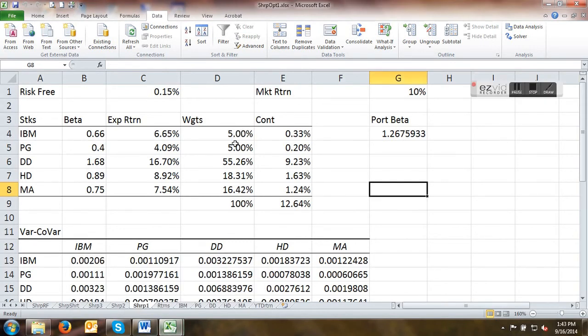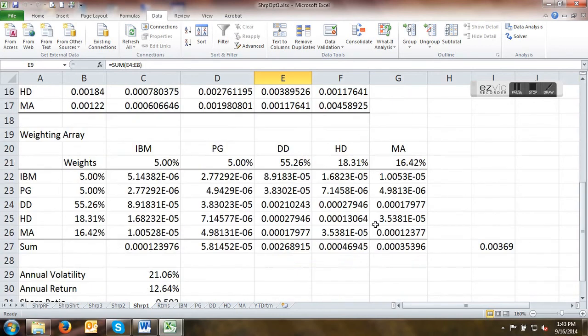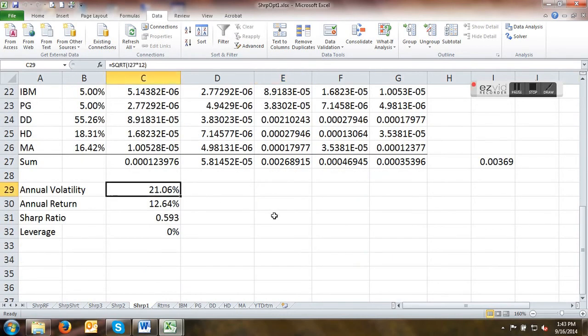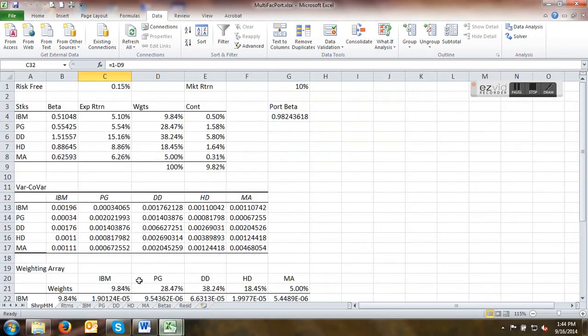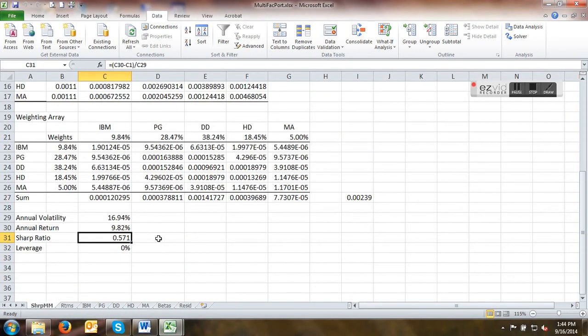This is mine. 5% on IBM, 5% on P&G, 55% on DuPont, and 16 point, as you see the numbers here. Total 100%. Expected return of the portfolio 12.64. Annual volatility 21%. Sharpe ratio of 5.93. Now, one of the things is you cannot compare my first Sharpe optimal portfolio with my second Sharpe optimal portfolio because I'm using a different covariance matrix and a different model in order to assess it. In other words, just because this one has a higher Sharpe ratio does not necessarily mean that it is the better portfolio. This one has a lower one.